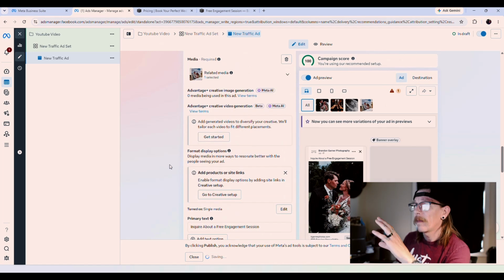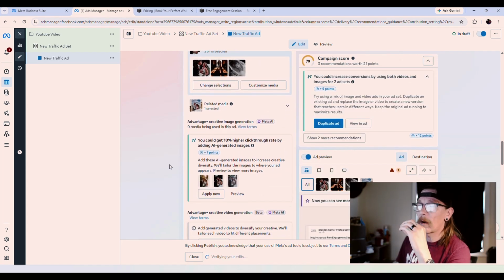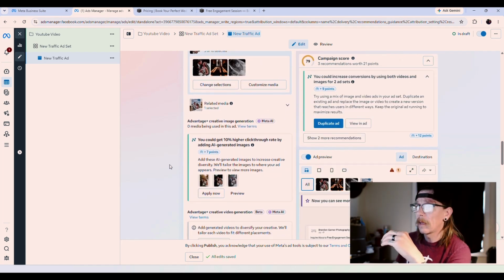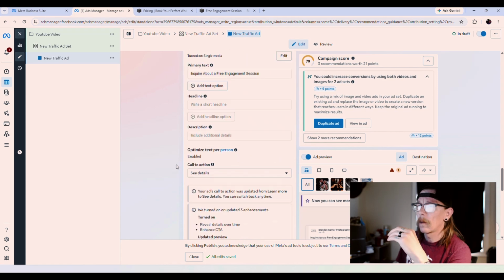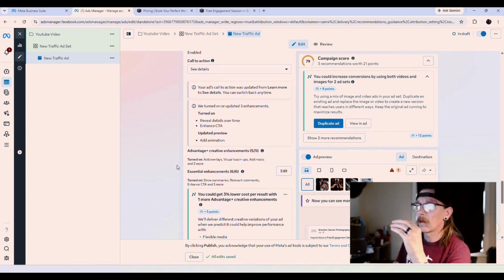So we're done there. That is all set up. So we have our areas set, our age is all set. We have our media all picked out. We have our call to action set. So right now it is set up where that button's going to say see details, and that's what's going to take them to that landing page and encourage them to fill out the form.